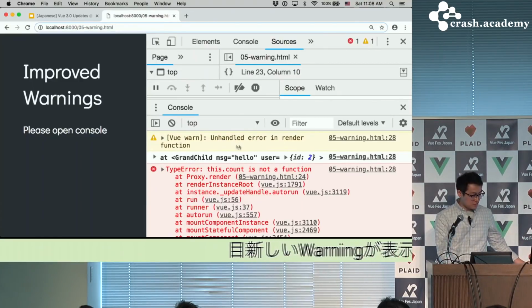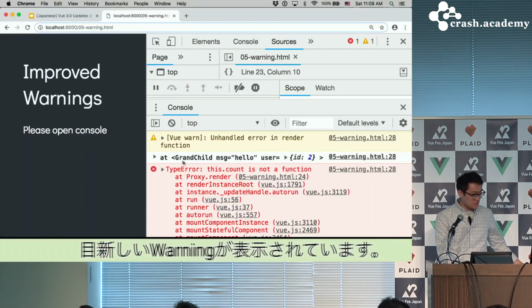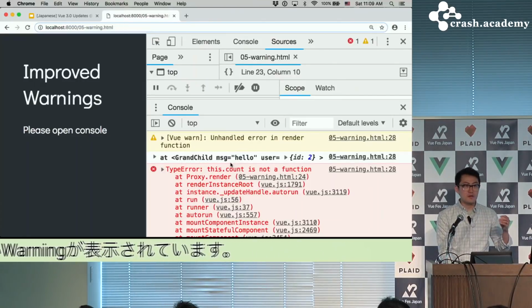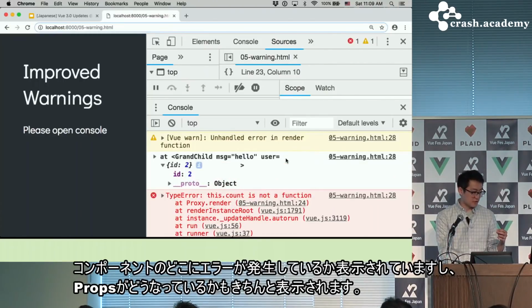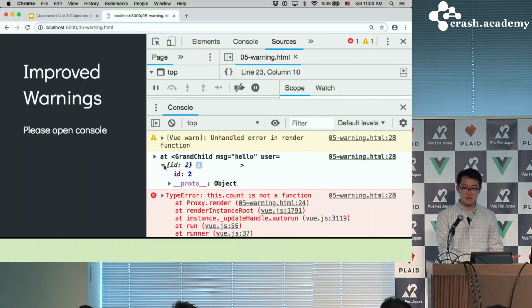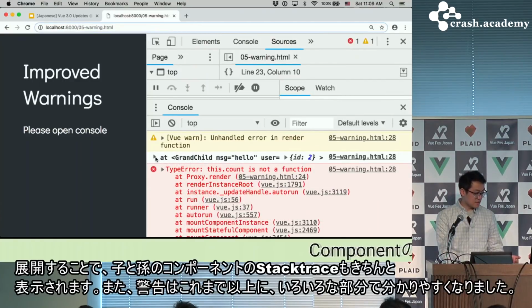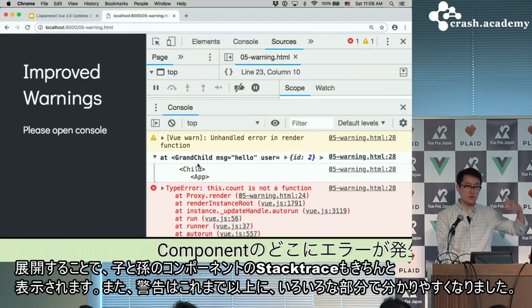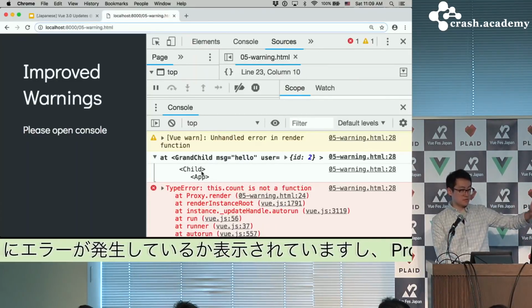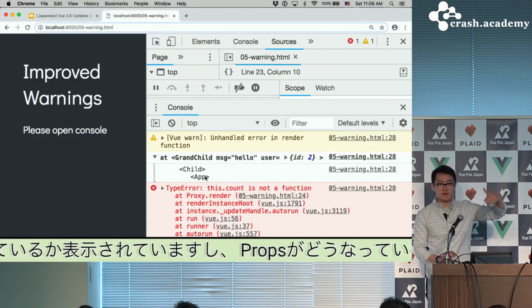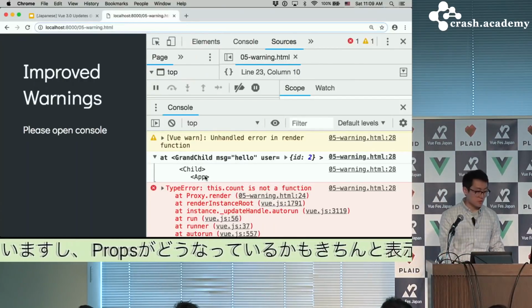Unhandled error in render function, and it actually gives you exactly the component where the error happened, and you see the props right in the warning. And these props are even inspectable, so you can open this props object and see what's inside. And then you can expand this to see the whole parent chain. So this grandchild is inside a child component, which is inside an app component. So you get a component stack trace as you do in 2.x.